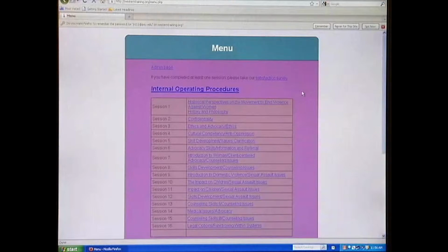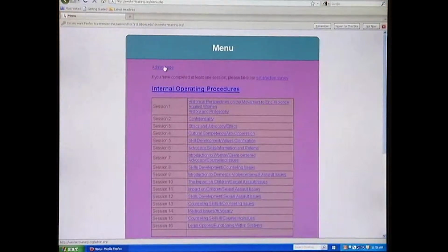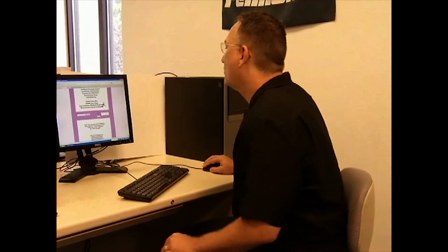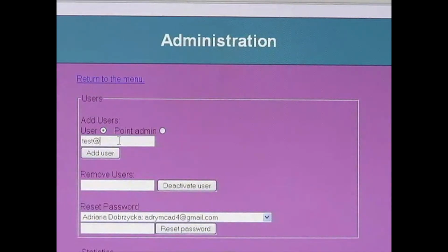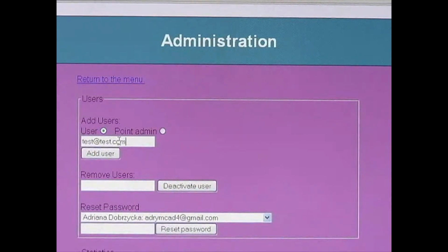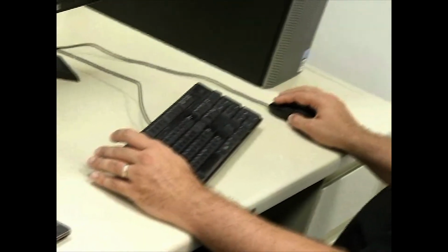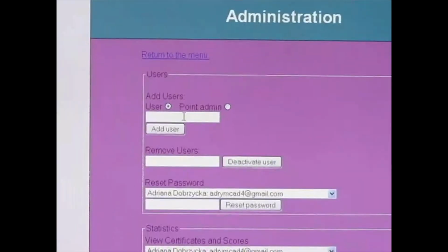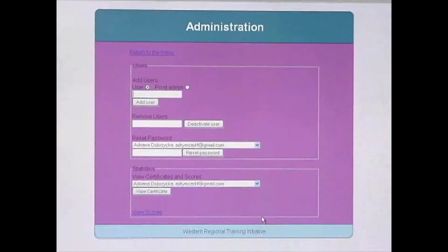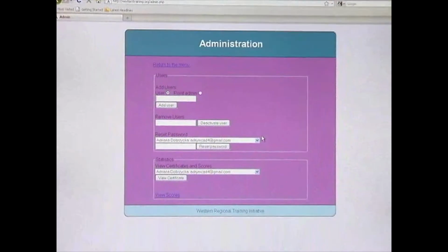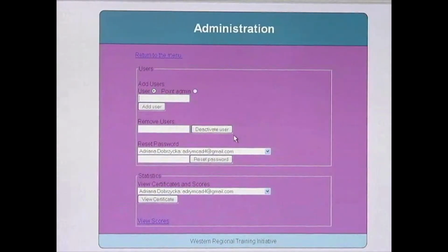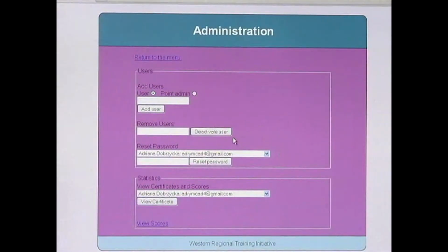As an administrator, I have an administrative page I can log on to, and so if I want to add a user, I'm just going to type in their email address here. Click on add a user, and that way when the person tries to log on, the site will recognize them as a user and allow them to go on. I can also, as an administrator, reset the password in case someone has lost their password, deactivate a user if someone's no longer affiliated with a center, and also look at certificates.